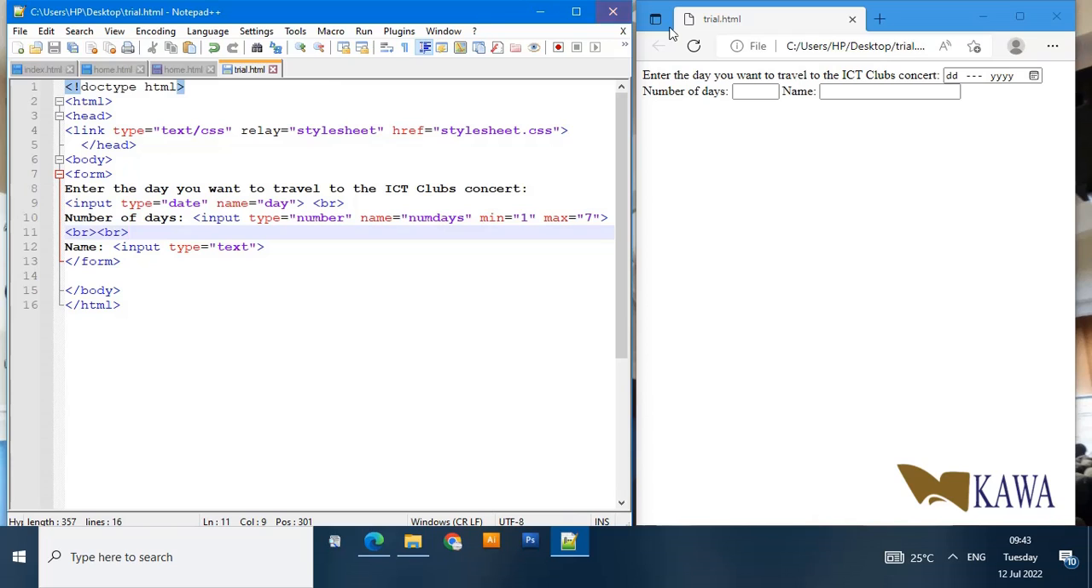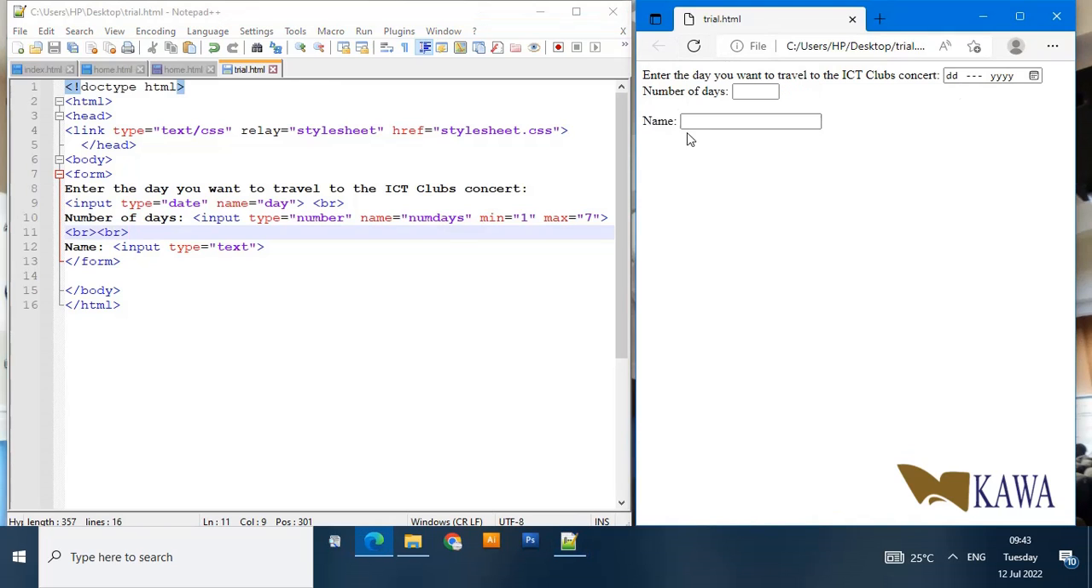I save. If I refresh, you see that the name has shifted down, and this is actually a text box. I can type in name, let's say my name. So it's a text box. Now that's not what we are focusing on today.